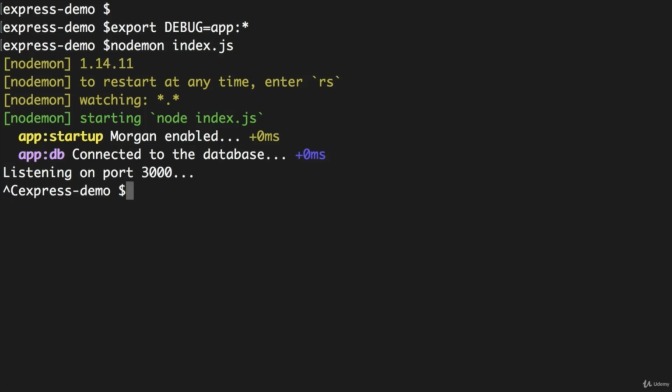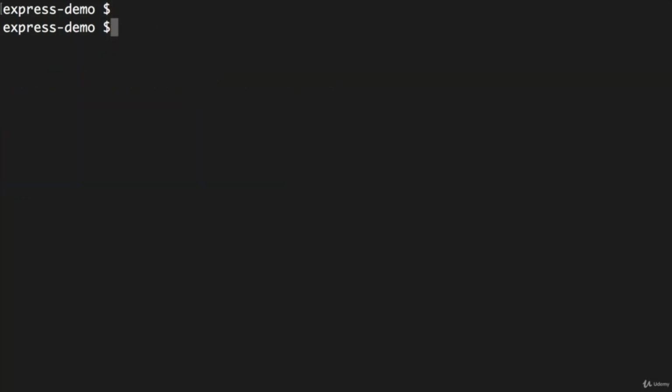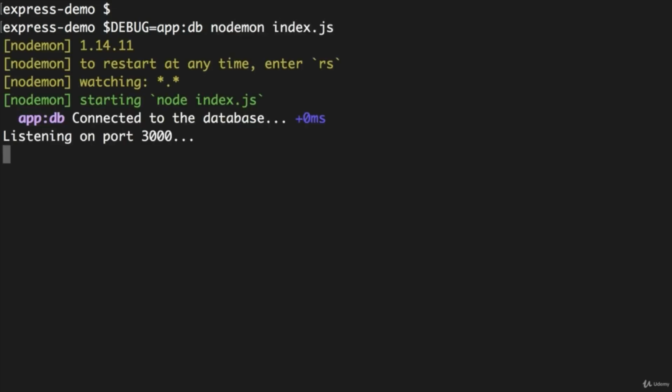Now there is also a faster way to set the level of debugging we want to see. So we don't have to explicitly set the environment variable using the export command. We can set the environment variable at the time of running our application. So let me clear the console. Let's say this time I only want to see debugging messages in app:db namespace. So we set debug to app:db, now space, run our application either with node or nodemon. So this is a shortcut to set an environment variable, in this case debug, and run the application at the same time.